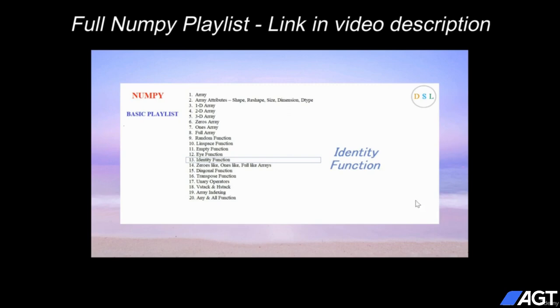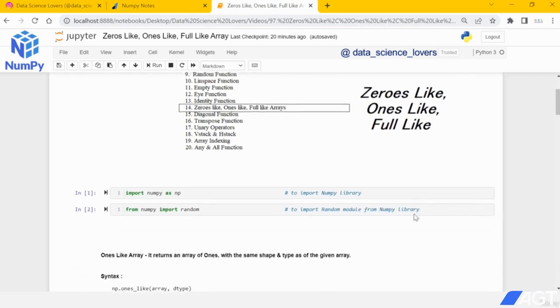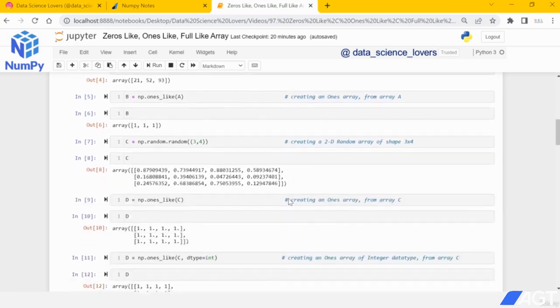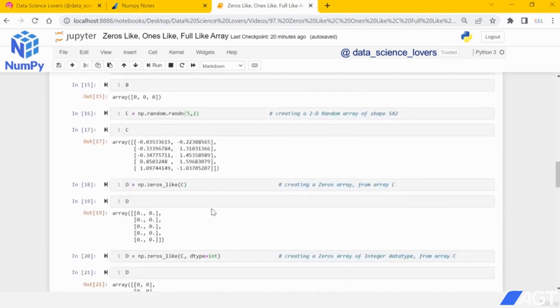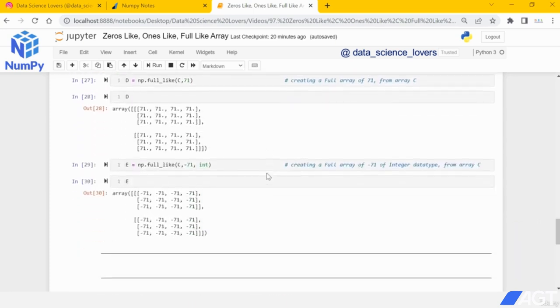In our last video, we learned about the identity function. In this video, we will learn about the zeros like, ones like, and full like arrays. First of all, we will see ones like array and syntax, and we'll do some examples. Then we have zeros like array with syntax and some examples. And at last, we have full like array with syntax and some examples for this.